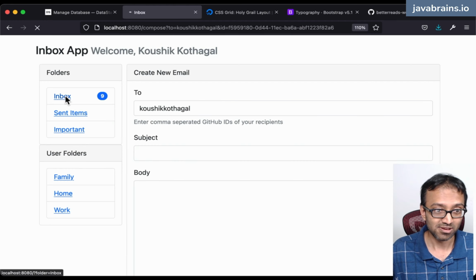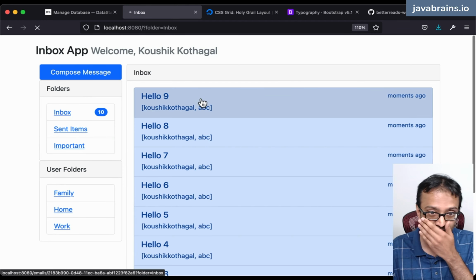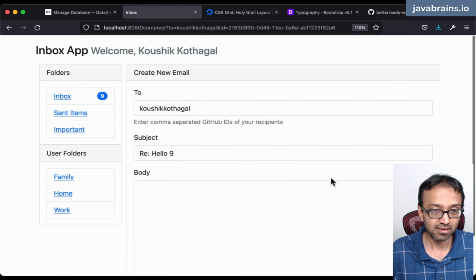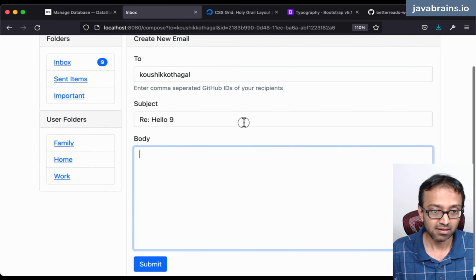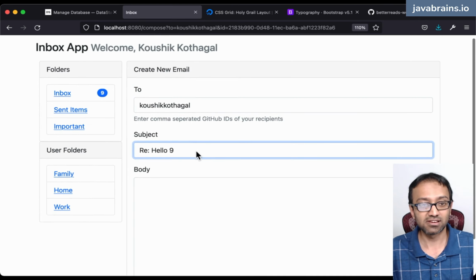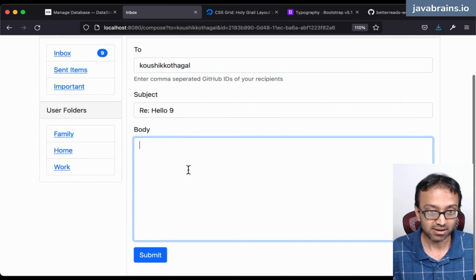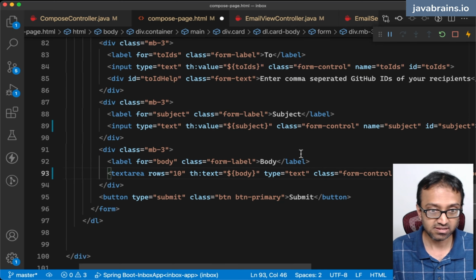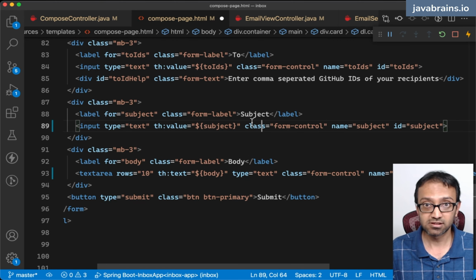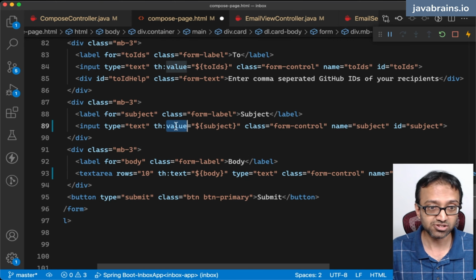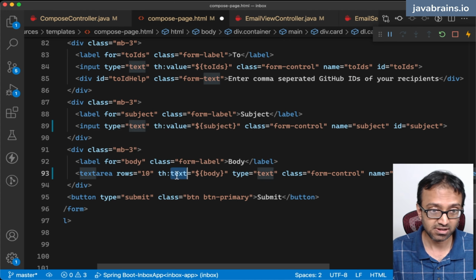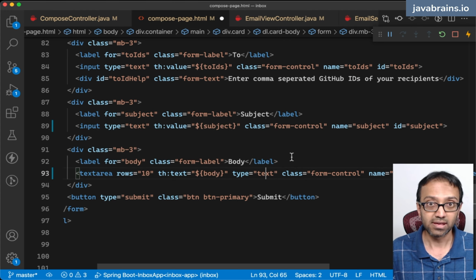All right, so I'm going to go to inbox. Here is my email. I click reply. Okay, so I get the subject as the RE, but nothing is showing up in the body. Actually, I think this is th:text. For a text box, to pre-populate the value, you use th:value. For a text area, th:value doesn't work. You've got to use th:text. So let's give it a try.